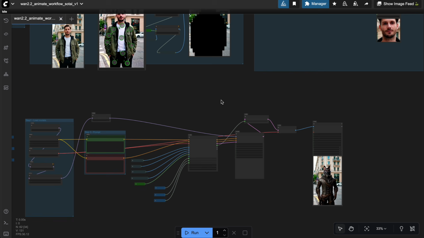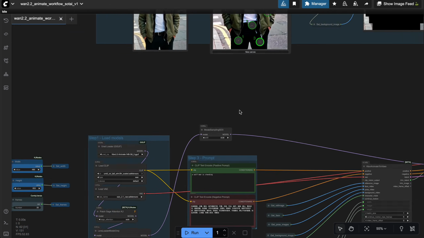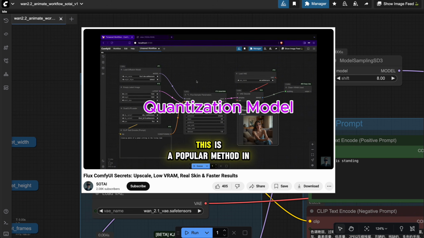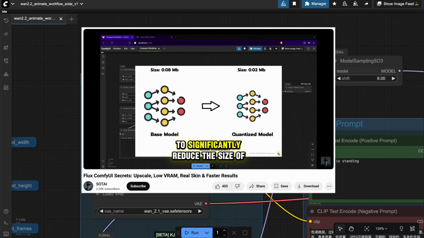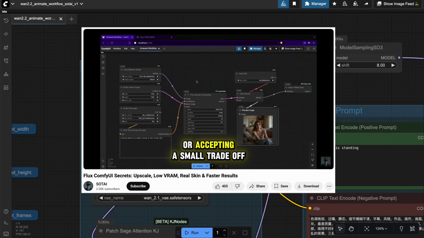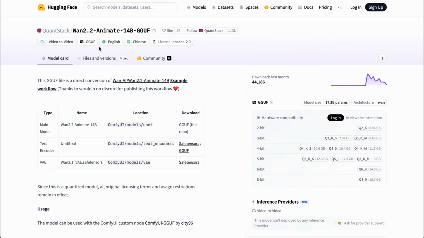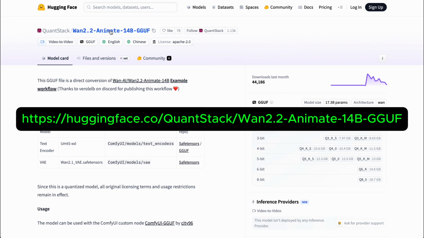Let's check it out. Okay, the very first thing we need to look at is the UNet model. Like I explained in my previous videos, to optimize VRAM usage, we have to switch to lighter, trimmed-down versions of the model. But here's the trade-off: the more you cut down the model, the more quality you lose. That's exactly why quantization exists. The goal of quantization is to make the model much lighter, while keeping the quality loss as minimal as possible. And the good news is we don't have to do this ourselves.